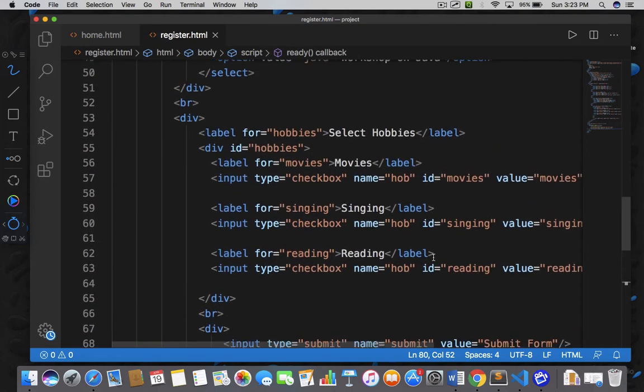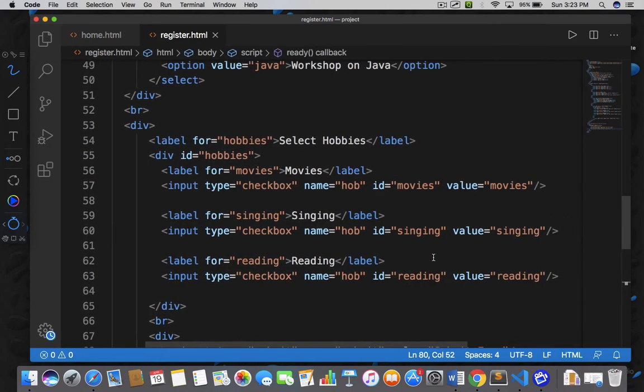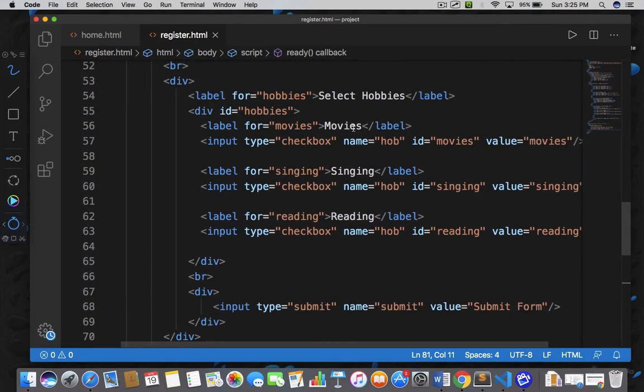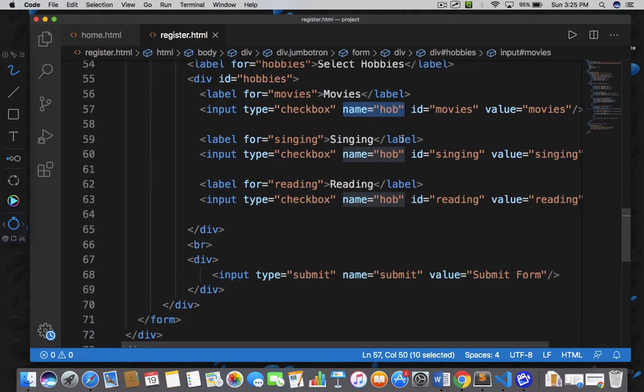Then I want to select or check some checkboxes by default, maybe singing and reading. You can see that their IDs are singing and reading, and the name of these checkboxes is hob. It is the same for all the checkboxes, so it's a kind of a group of checkboxes.